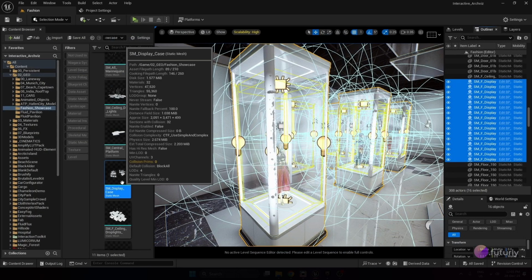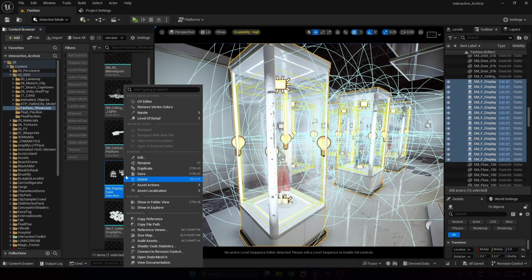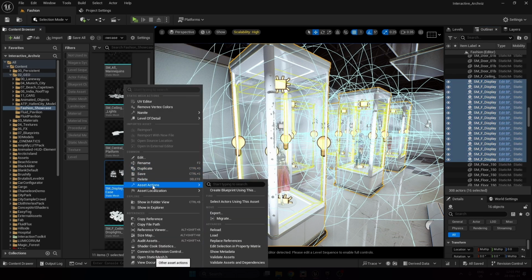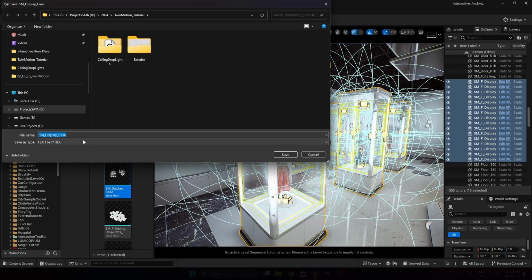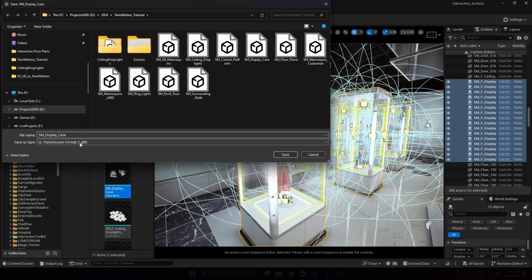Now, how do we export it and then import it in Twinmotion? So I'm going to right click, Asset Actions, and choose Export. Once we choose Export, we can typically do it in three formats: FBX, OBJ, and GLTF. I'm going to pick GLTF because this allows us to preserve all the texture information and simply import it into Twinmotion later on.